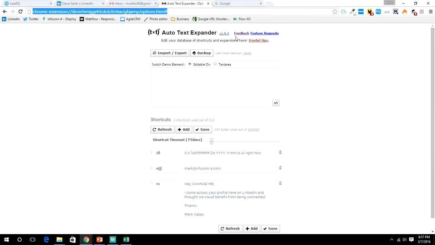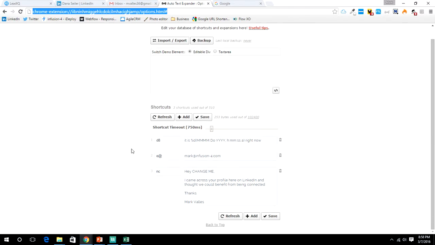Here's Text Expander. Basically, when you download the Google plugin, you're just going to come over here. You can barely see it, but it's right over here at the top. You're going to click this button. It's going to open up this page. And what you're going to want to do is come down here, and I basically hit add. So I'm going to hit add.